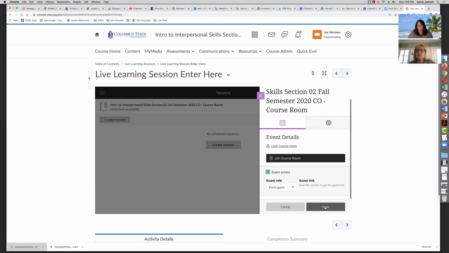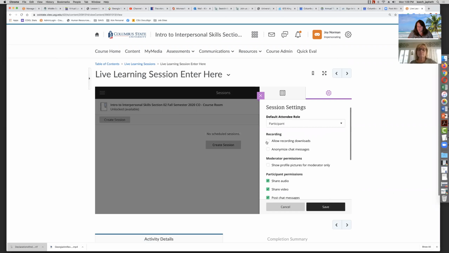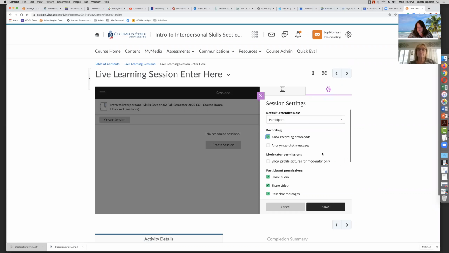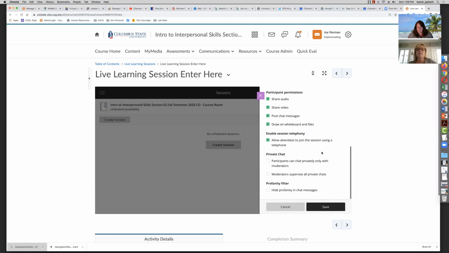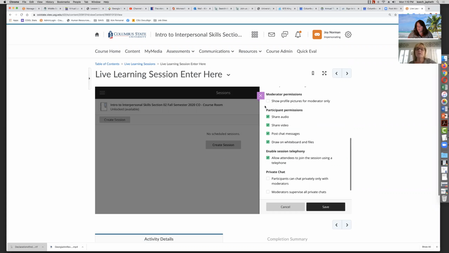You have to save the session to get the guest link. There you go, just save it. Also, here are the session settings. We want to allow downloads. Don't share audio or video. Yeah, unclick that. With share audio and share video, I'm not going to do that. I think everything else is pretty much what I want, and I can take it from there.